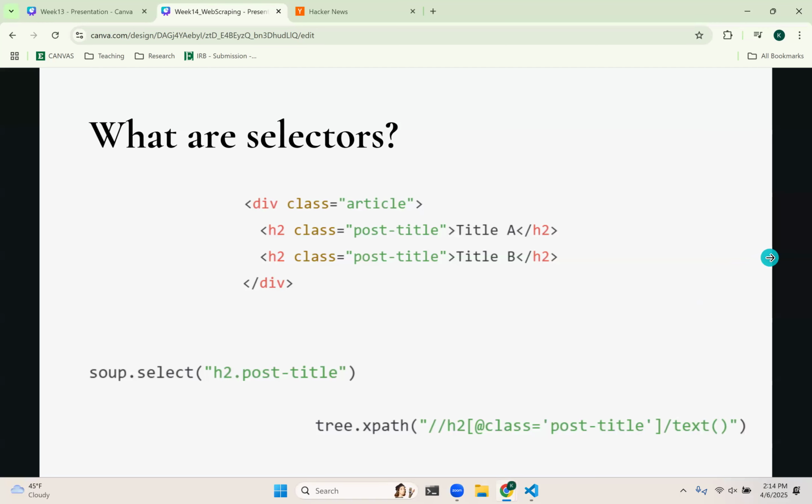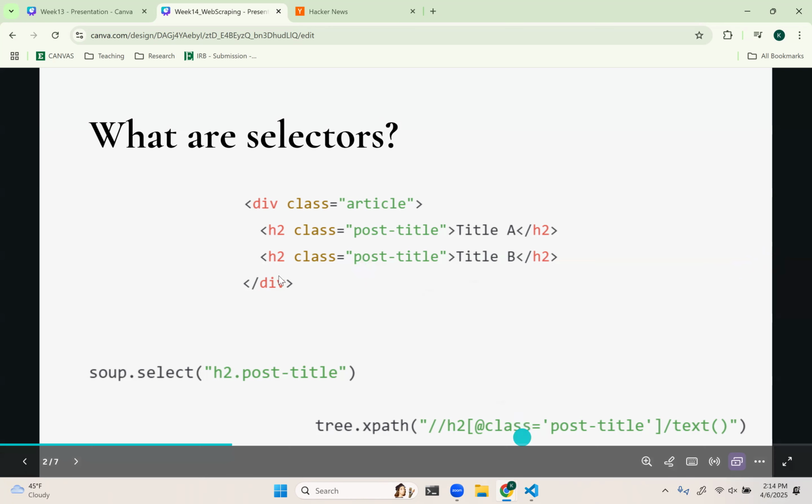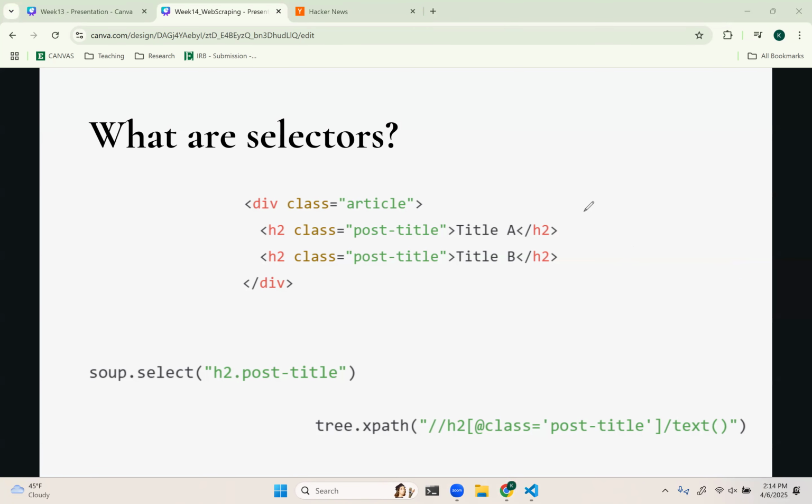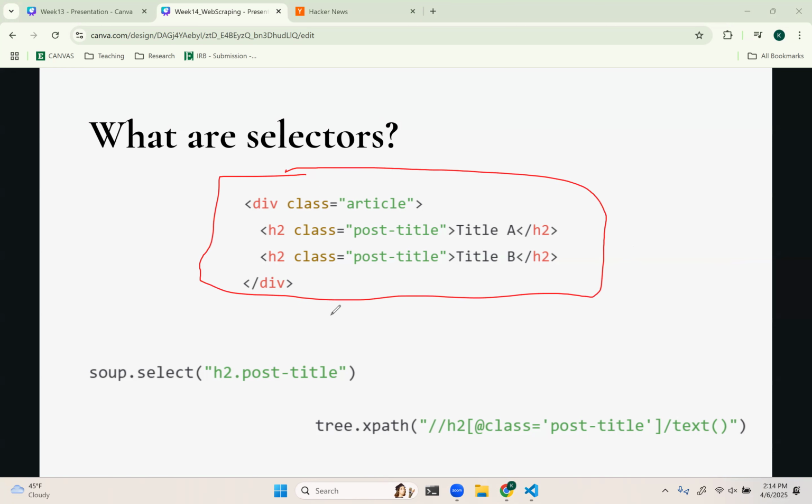First, what are selectors? Selectors are patterns that are used to extract specific data from a web page's HTML structure. As you may or may not know, one of the languages used to write web pages is HTML. So this is a snippet of HTML. It's technically a markup language. It's not a programming language. Some people get snippy with the differences.